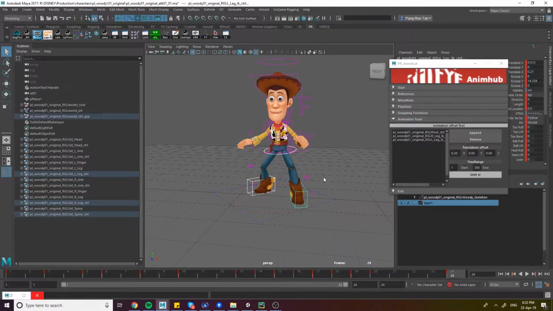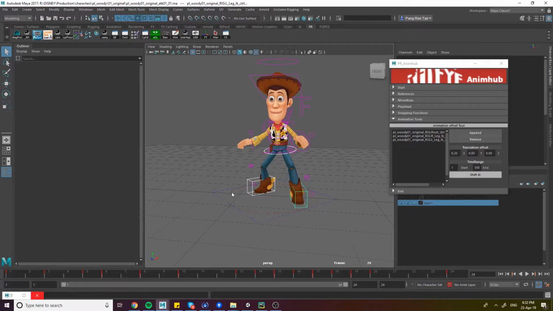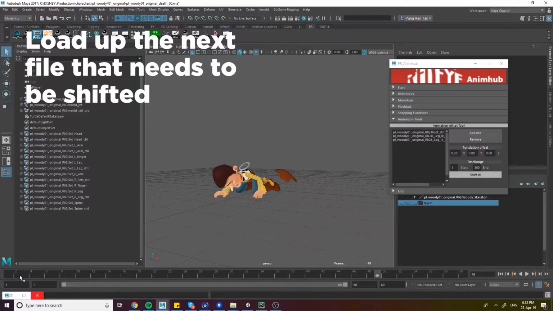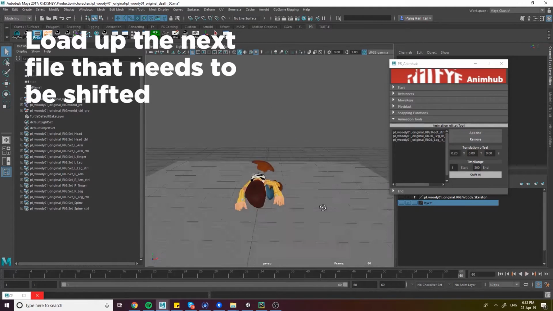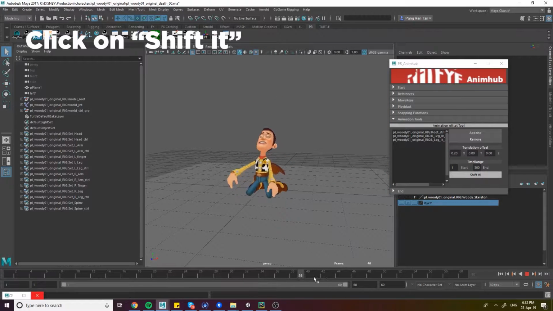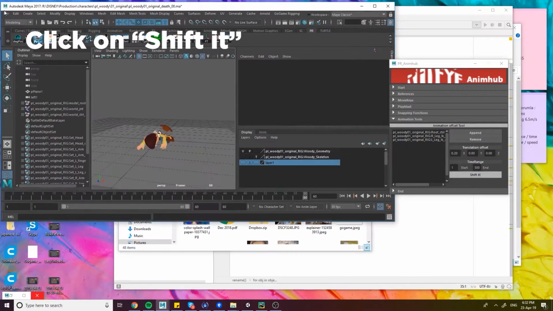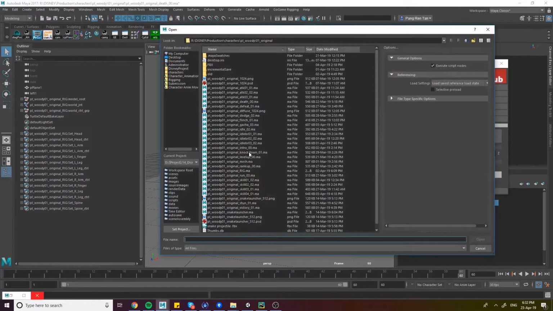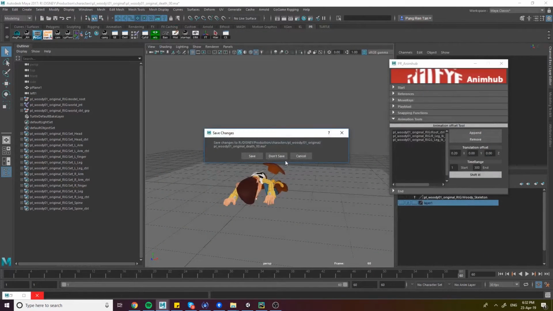So basically with this tool, you can just select the hip and the character's legs because they are usually in world space. And you define a world space shift for every key in these controllers, and then just click on shift it, and the whole cycle will have a different idle position and end position.